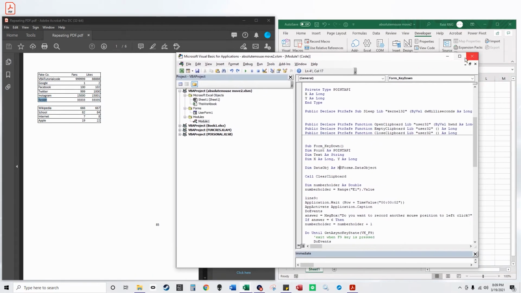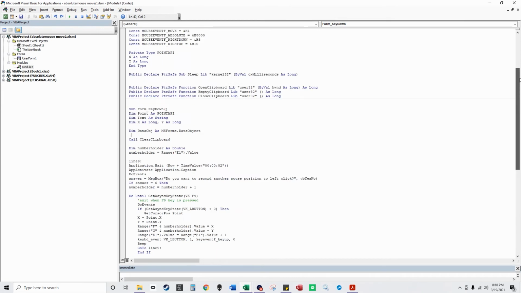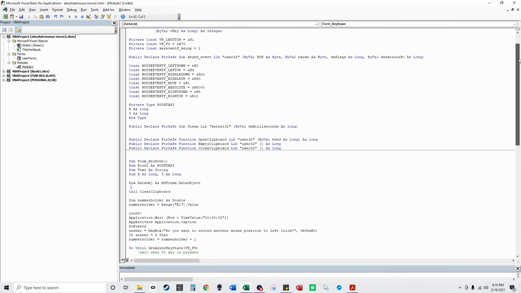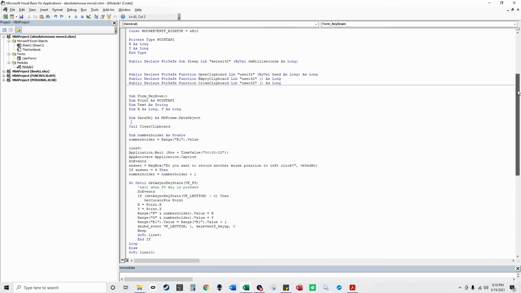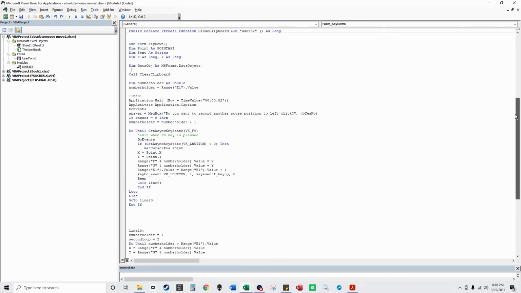And something about this is slightly different. You could download this workbook from my website, and I'll show all the code real quick in this video. But something a little bit different about this is that it uses the clipboard.